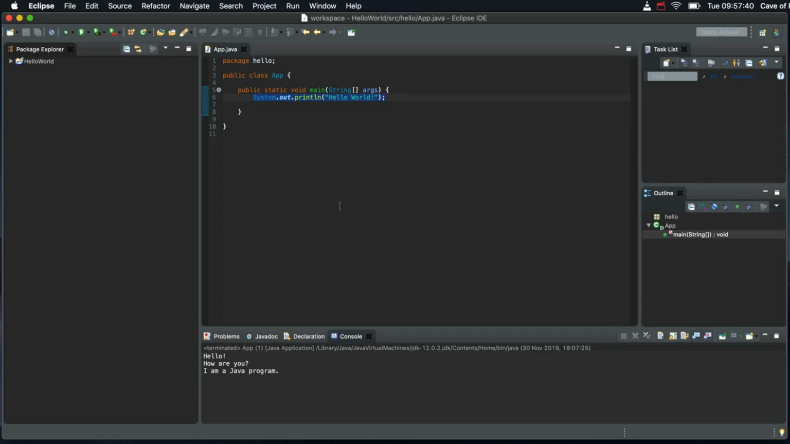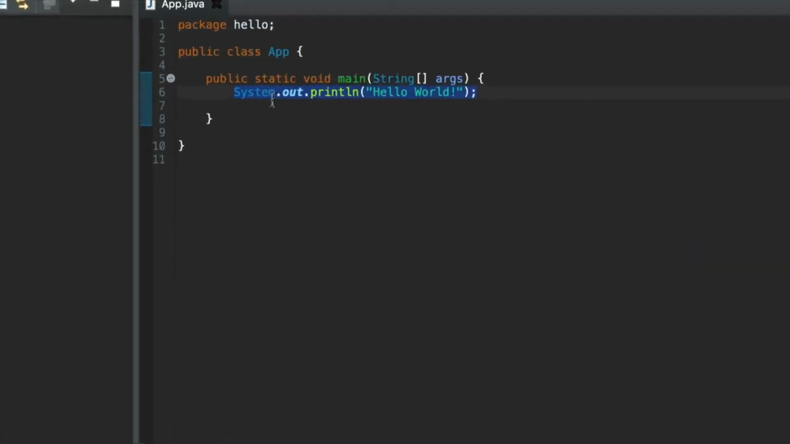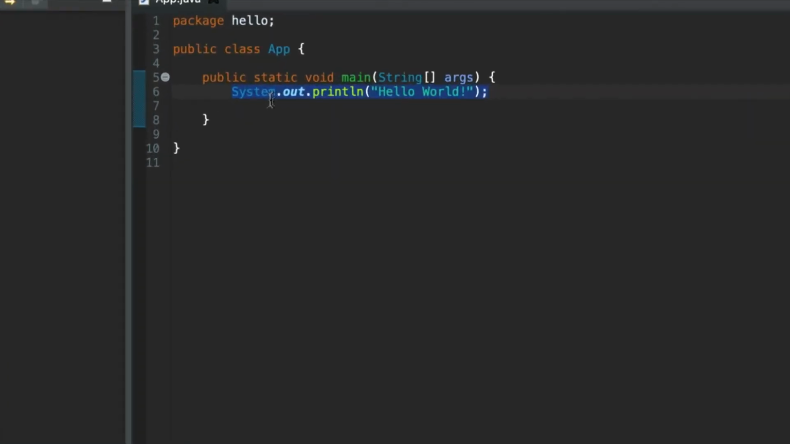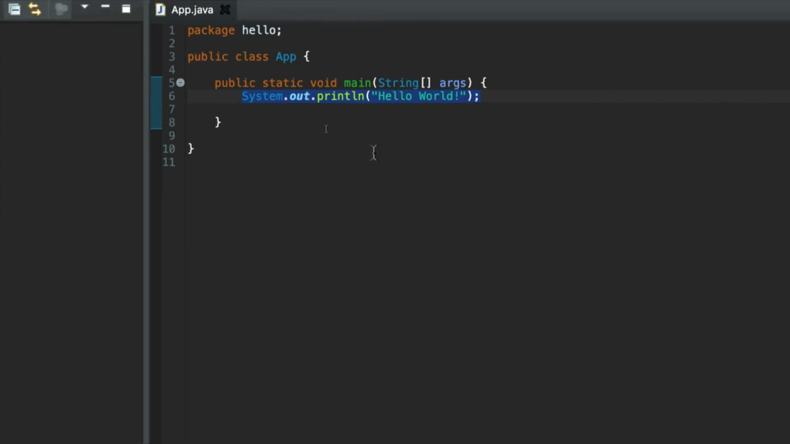Hello, in this video we're going to talk a little bit about the main method, and we're going to add some more statements to our main method. So far we've got this program here. All it does is when you run it, it outputs some text, hello world in this case.